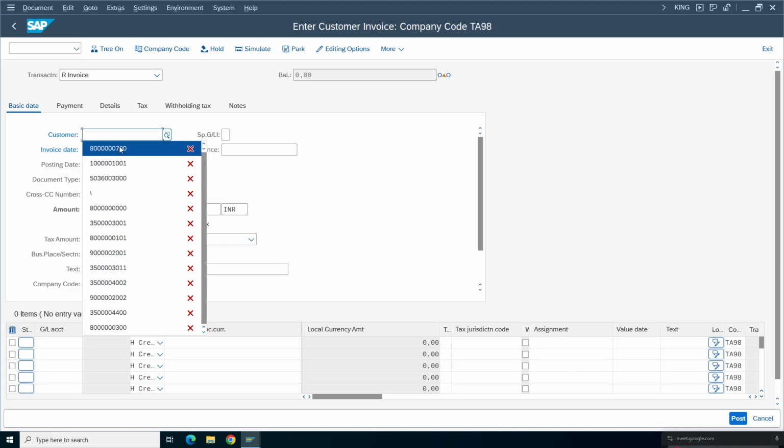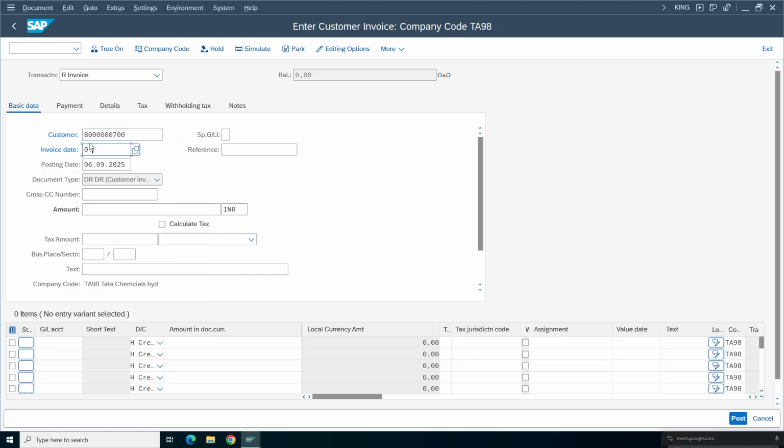Okay, this is our customer. Let me take the date 01/04/2025. I'm taking a previous date so that we can calculate at least two or three months. Control C, Control V. Reference: interest calculation test. Amount, take some value, 10,000.